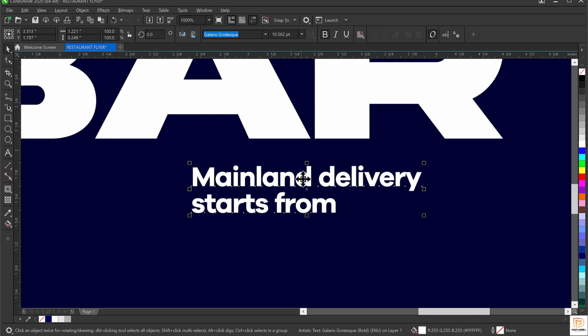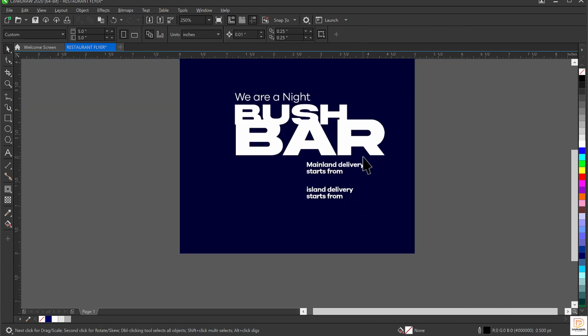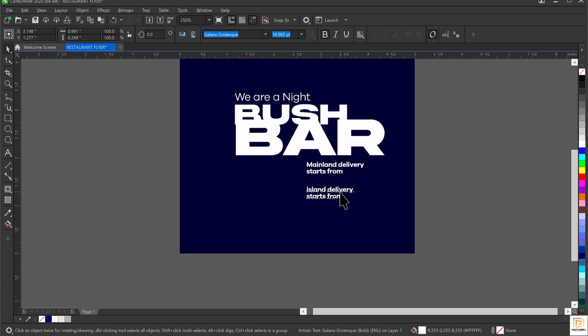And I'll make a duplicate copy of this by pressing Ctrl C and Ctrl V. I'll just drag the copy down like this, and I'll make this island. Okay, so the next thing I will be doing here is, using my arrow key on my keyboard, I'll bring this closer a little bit.